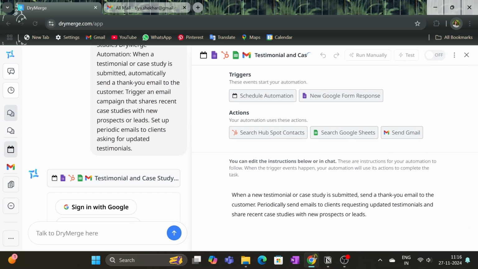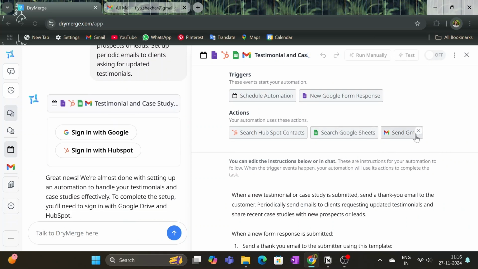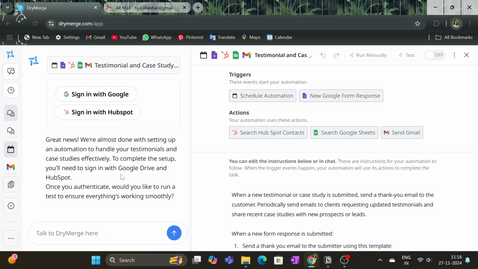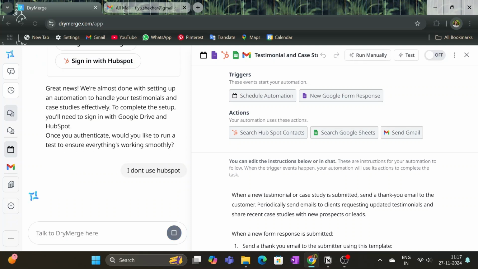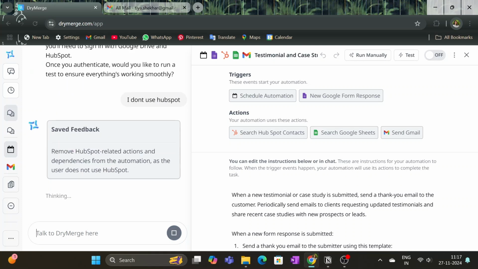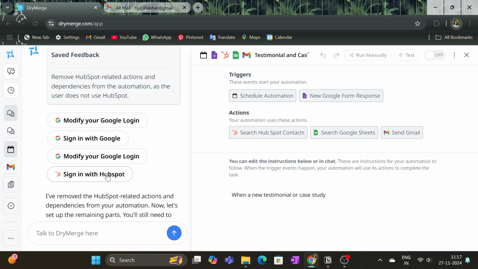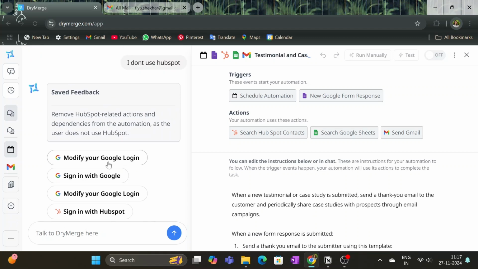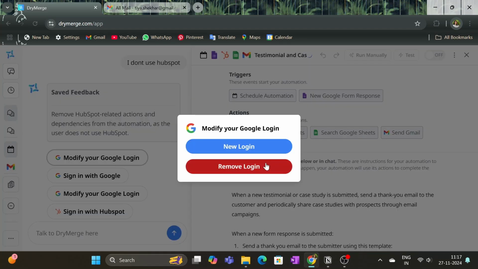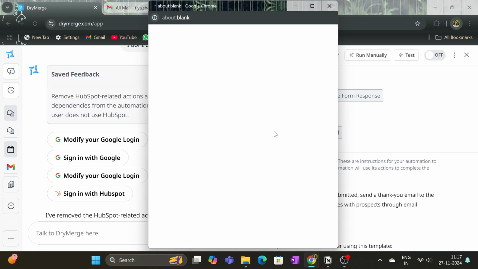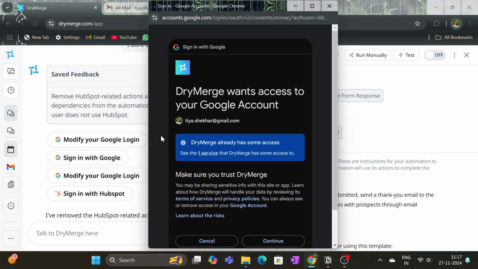So here he needs my Gmail account, my Google Sheets, and again HubSpot. So now he's generating alternatives. Sign in with Google.